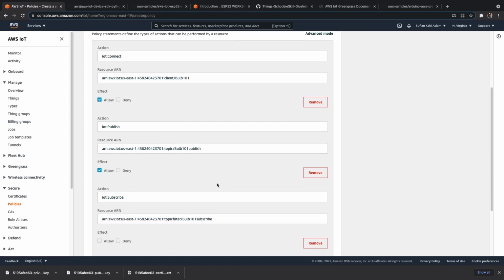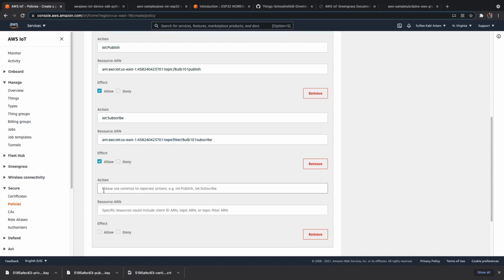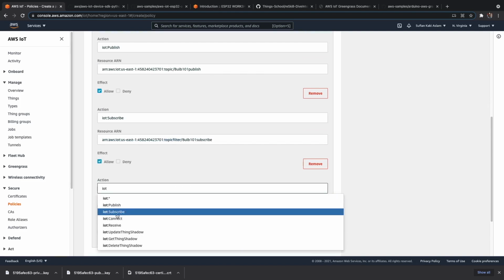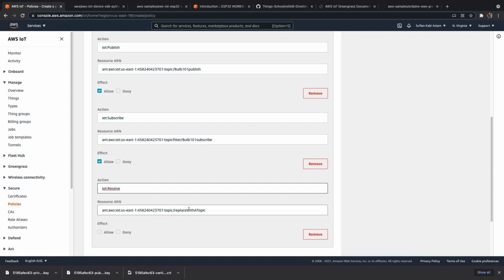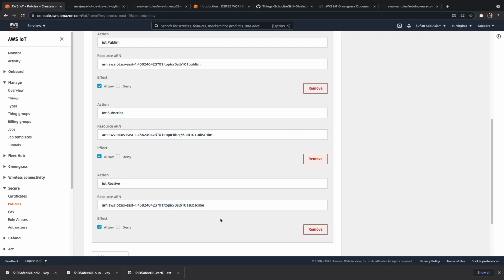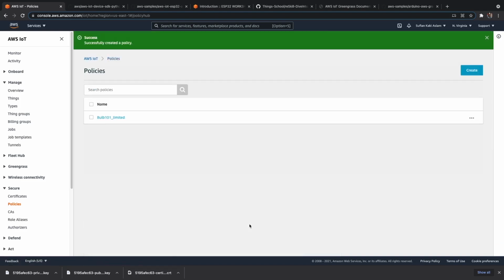One thing for you to note here is that when we perform the IoT Connect action, the resource ARN is going to change. This will have a word called client. When we want to publish, it has topic, and when we want to subscribe, it has something called topic filter. And there's one more thing we need to add, which is called IoT Receive. So subscribe is one of the things, and then we want to receive that message for bulb 101 subscribe, and then I'll allow this, and then let's say create. So this will create the policy.